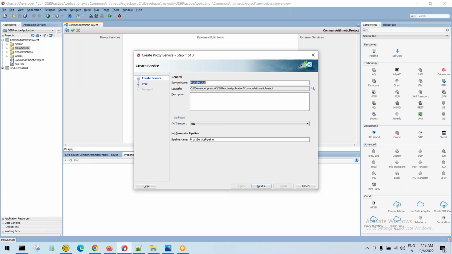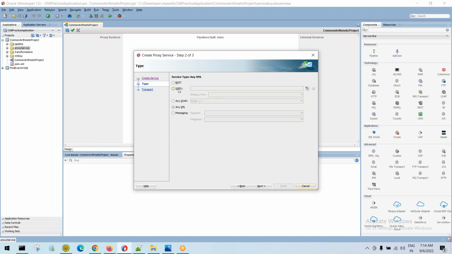So here, let's provide a naming convention. I want to configure a proxy service, and I want to name it add underscore ps. This is my proxy service, and here it is asking you to generate the pipeline. I want to give the naming convention add underscore pipeline. The transport protocol: a SOAP web service uses the HTTP transport protocol, so you just select HTTP. There is no other option we have.